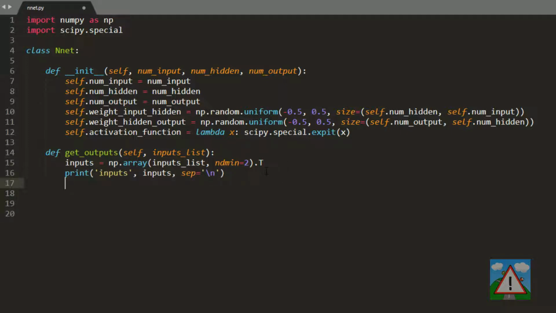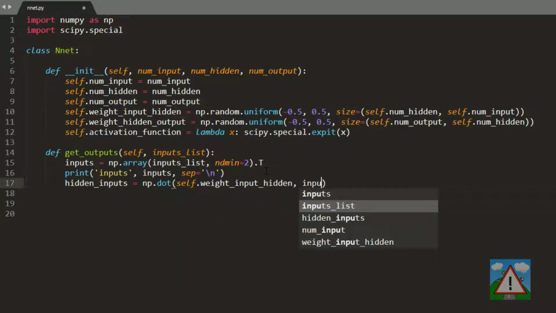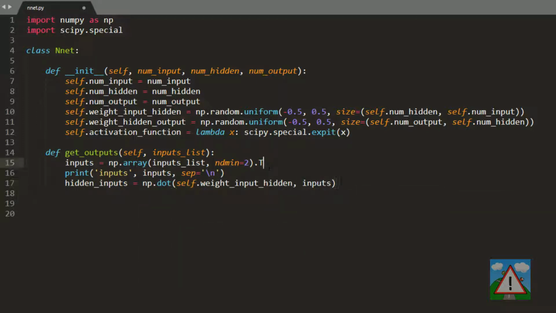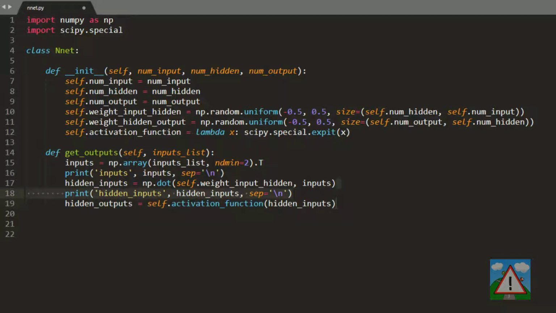The next thing then is to multiply these inputs by the weights that we have to get the hidden layer inputs. And again, I'm going to print that out as well. And now we want to run the activation function to get our hidden output, and again print to the console again, and we'll remove these prints afterwards, it's just as a check.